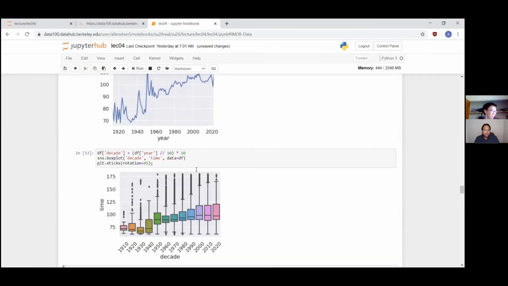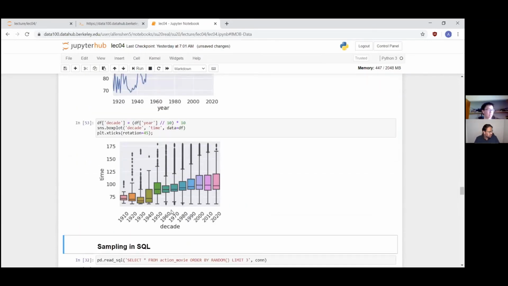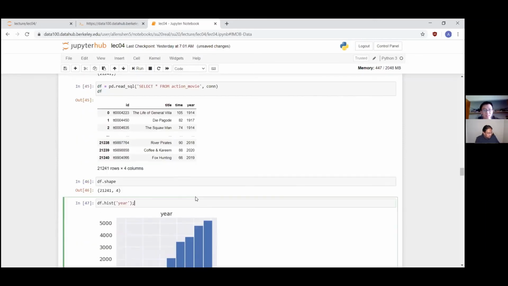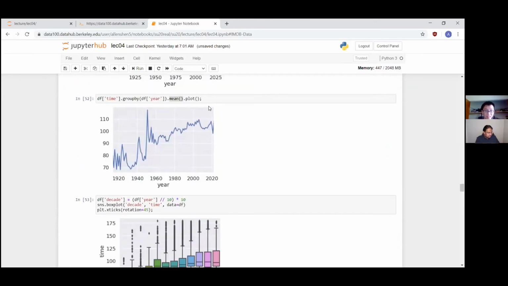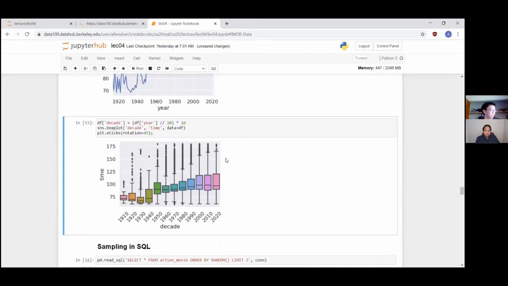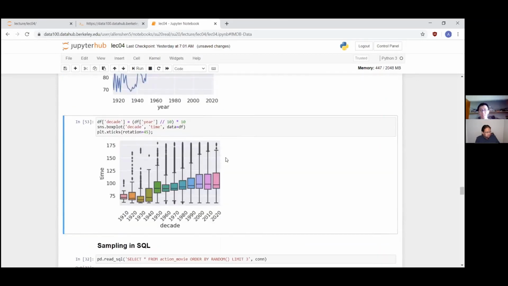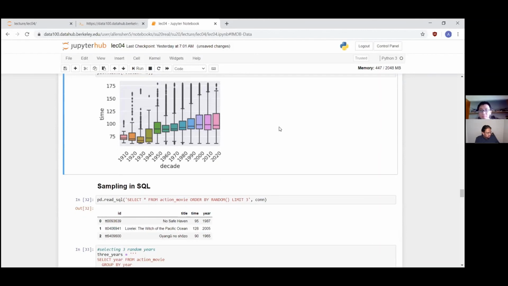And then this is a box plot of the year per decade, of how long each movie is per decade. And again, you can see the later years, the movies are getting longer. The action movies are getting longer. Again, I wouldn't worry about understanding these plots right now. Maybe after you learn about visualizations, you can go back at these in 2 weeks and understand what they are.